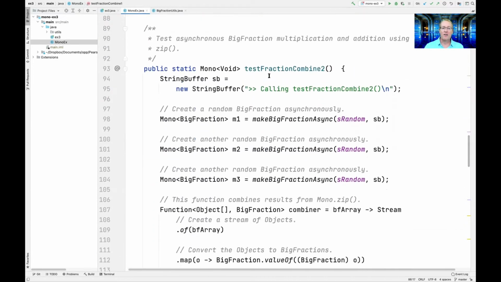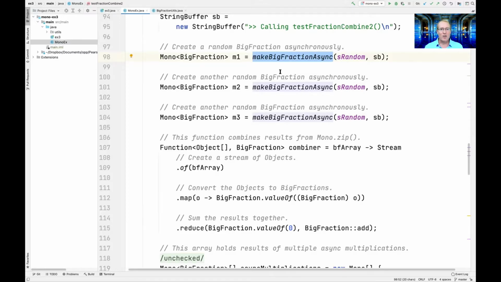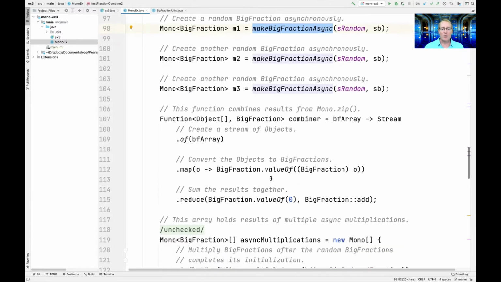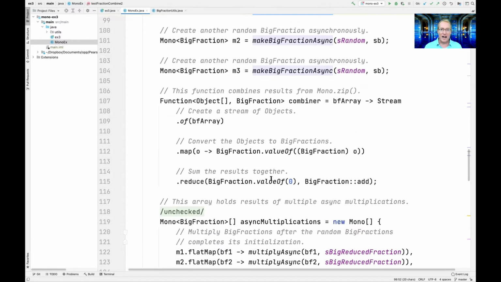The third method here is called testFractionCombine2. And this is probably the most interesting of all the things we've seen so far. So now what we're going to do here is we're going to actually have three calls to makeBigFractionAsync. And as you can see, we have makeBigFractionAsync, first call, second call, third call. We stash these things away into local variables, M1, M2, M3. And then what we're going to do is we're going to create ourselves a combinator, or something that combines the results. We're going to call it a combiner to make it easier to pronounce.